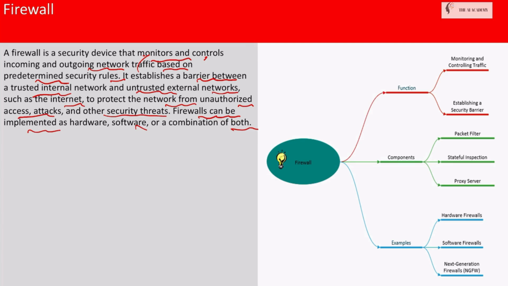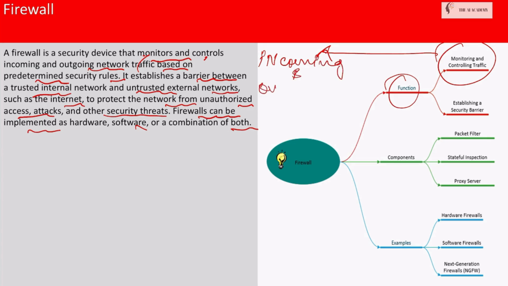Here's a closer look at how firewalls perform their functions. The firewalls continuously monitor incoming and outgoing network traffic, analyzing data packets based on predefined security rules. These rules specify which traffic is allowed to pass and which is blocked, ensuring that only legitimate and safe traffic enters or leaves the network.